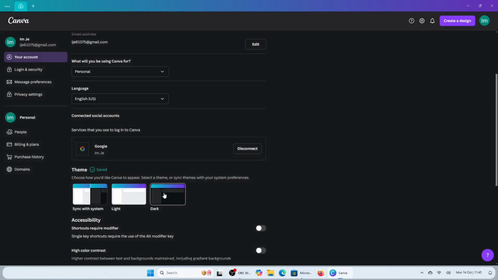The darker interface improves focus by allowing the design elements to stand out more clearly against the background, enhancing creativity and precision. That's how easy it is to enable dark mode on Canva.